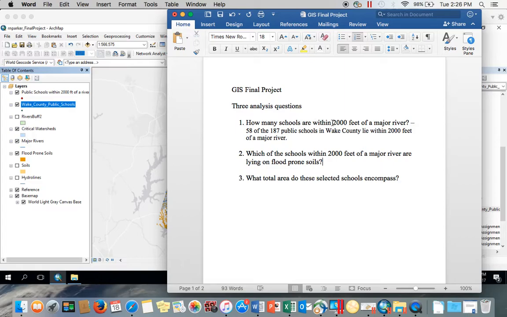How many schools are within 2,000 feet of a major river? Which of the schools within 2,000 feet of a major river are lying on flood-prone soils? And what total area do these selected schools encompass?